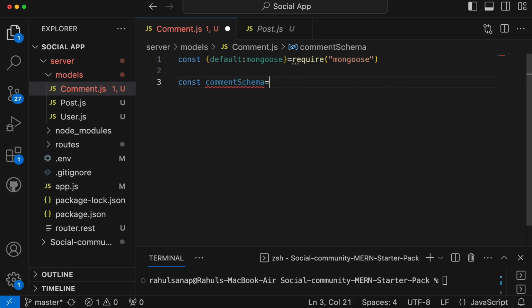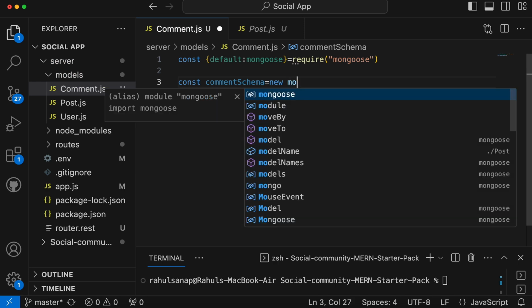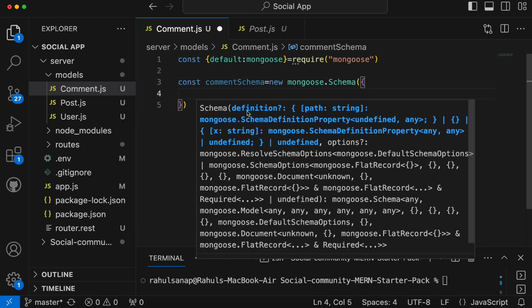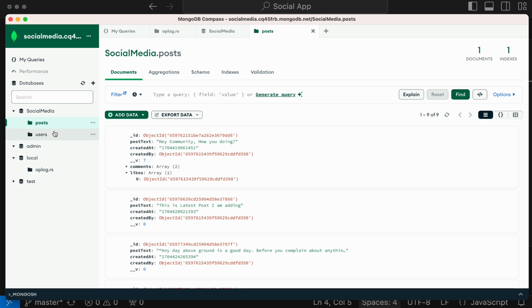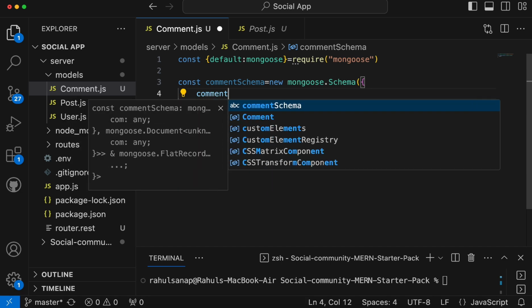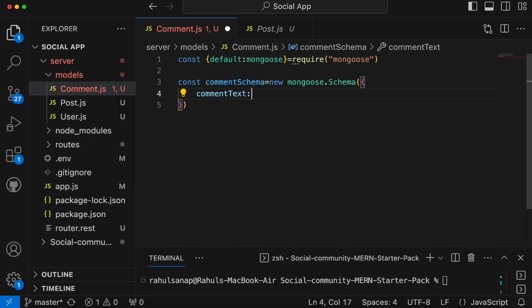Then we need to write new mongoose.schema, and inside that we need to write the fields which we want to store inside this comment collection. Because in the comment collection we will create a new collection, where we're going to add our comments. So inside this first we'll write comment text. What is the text we want to store? It is of type string.